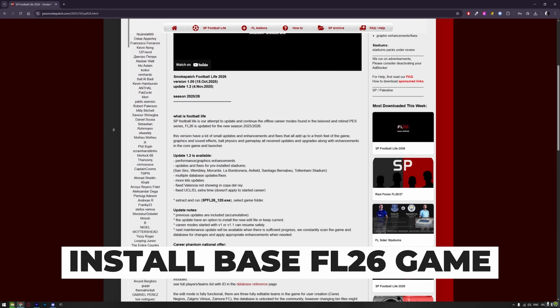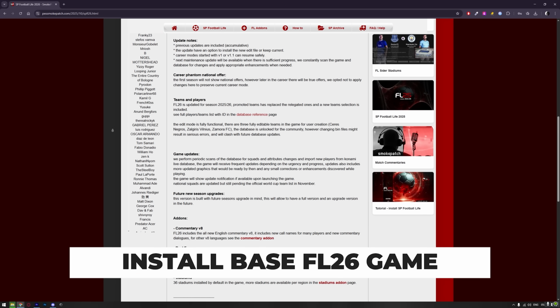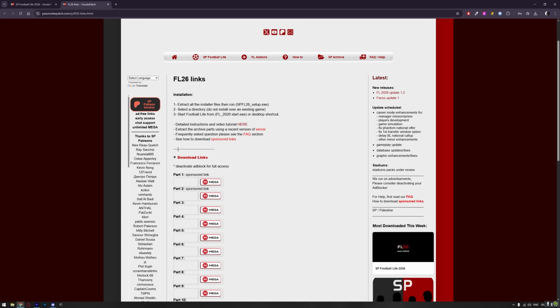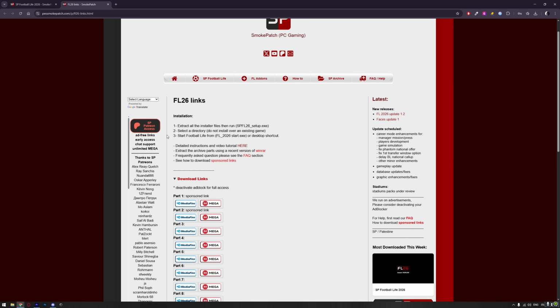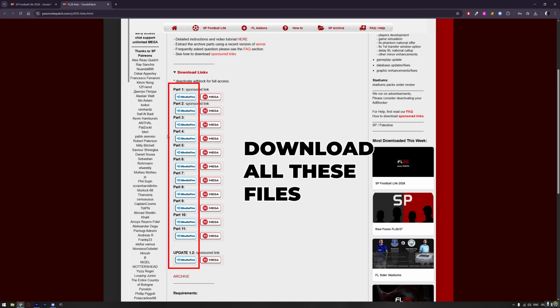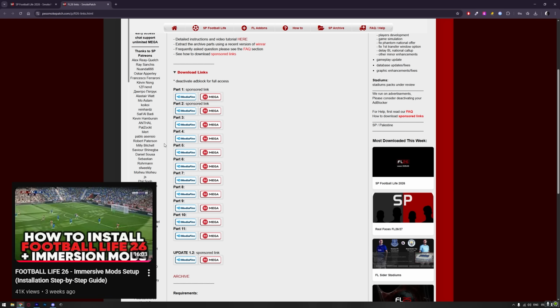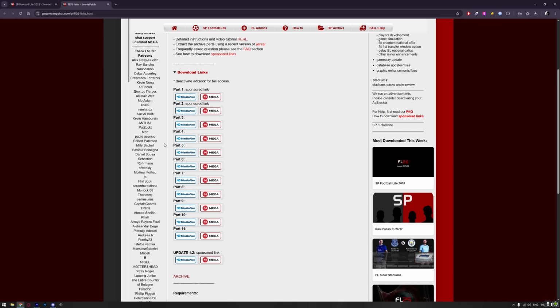First thing you gotta do is install Football Live 26 base game and its 1.2 update. Head to the Megapatch website, there download all the parts and 1.2 update using Mediafire links. If you want to see in detail how to download these files efficiently, check out my Football Live 26 installation guide, which covers JDownloader 2 as well.